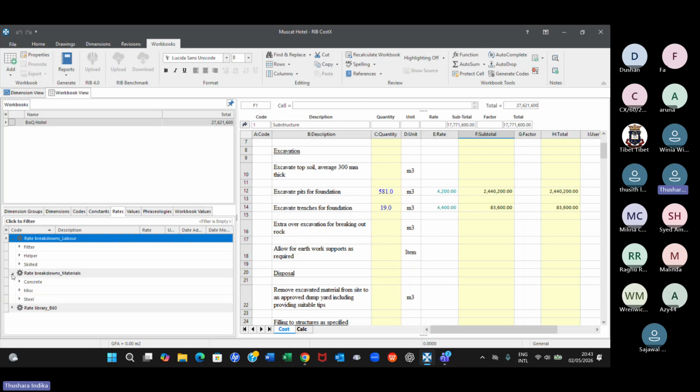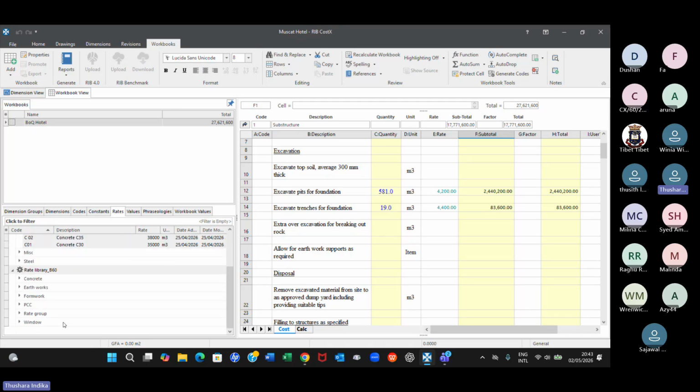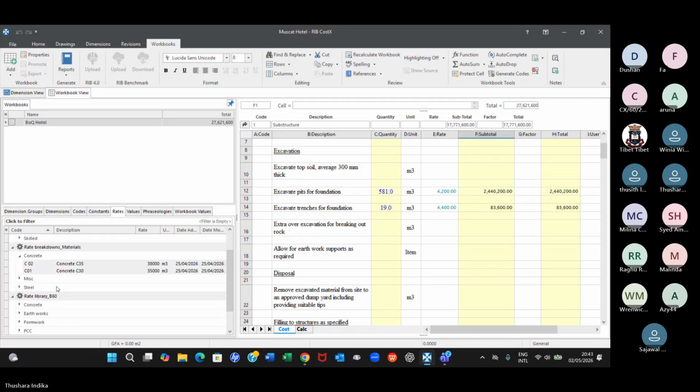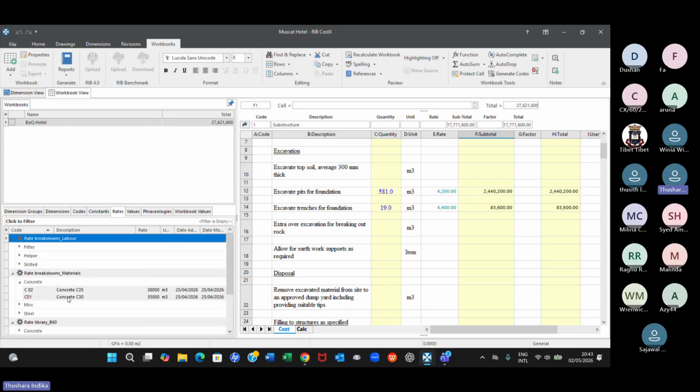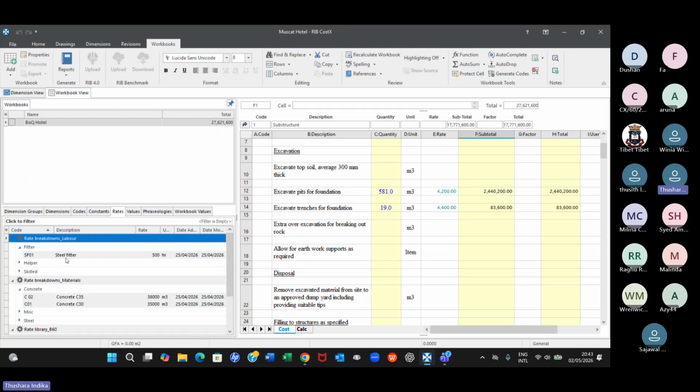And we have also imported some concrete market rates, not only the BOQ rates, for us to do a bit of rate analysis, right? So this is the rate library for bet 60, and this is the labor rates. Let's go and see. Steel fitter, 500 rupees per hour, right?